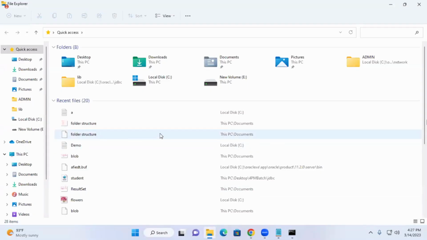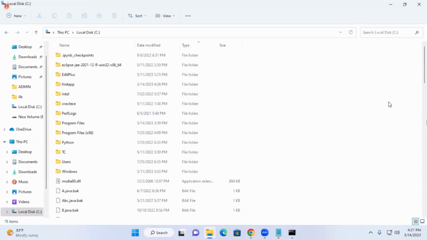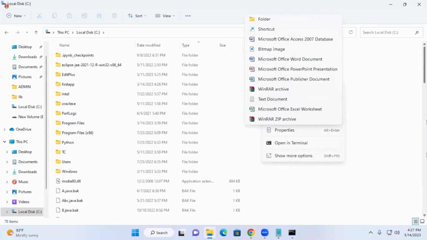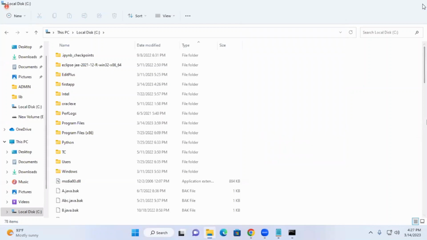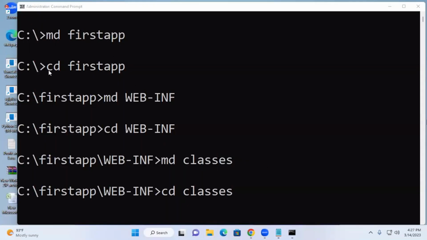You can also create from here itself: open C drive, right click, new folder. Like this is also possible. Otherwise, you can create like this. Now, for the first program, write each and everything; note these all down. Second program onwards, no need to write. C drive, MD first app, CD first app. All steps write it: MD first app, CD first app, MD WEB-INF, CD WEB-INF, MD classes, CD classes. Note these down as they are.